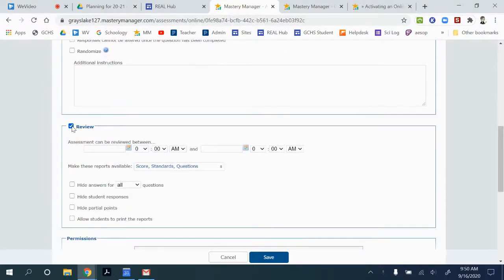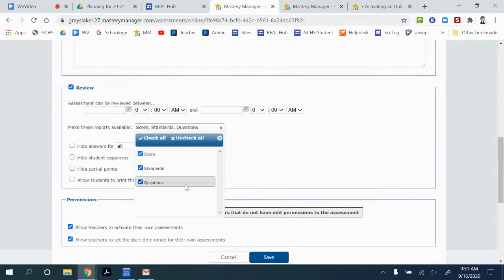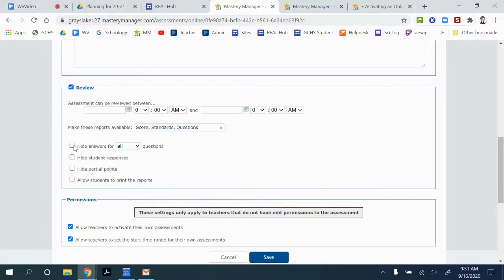And this allows students to go back and look at different aspects of the test and their results. So you can set up a review window, so you can give certain dates and times when that review window will be open. You can select which types of reports are going to be available to the student, and you can also customize by hiding different aspects of the review.